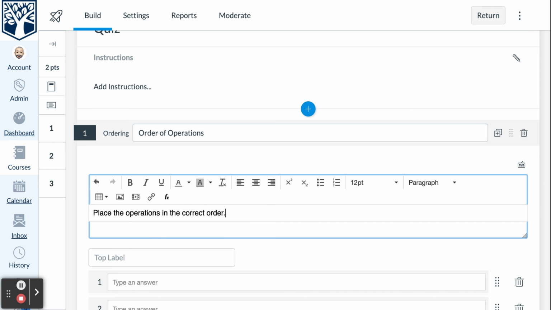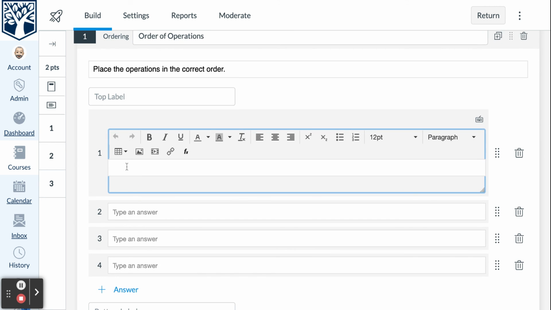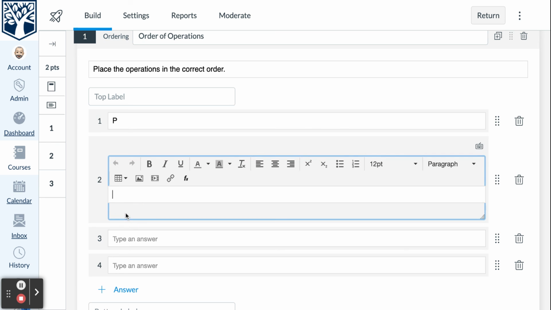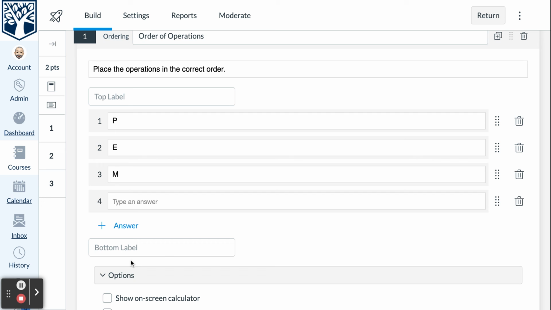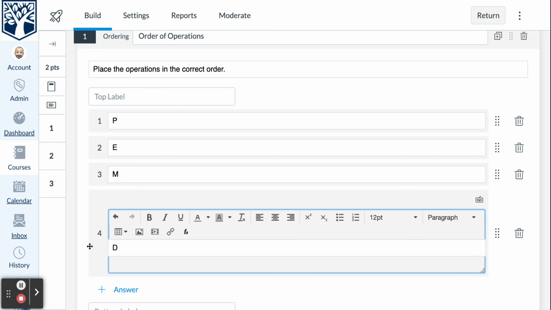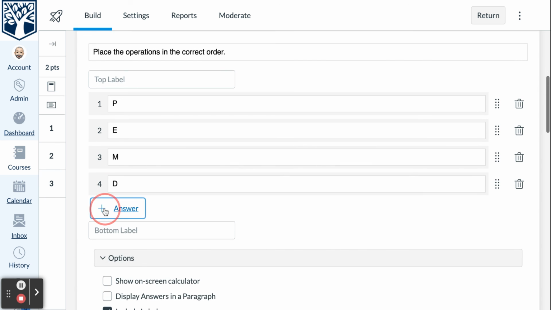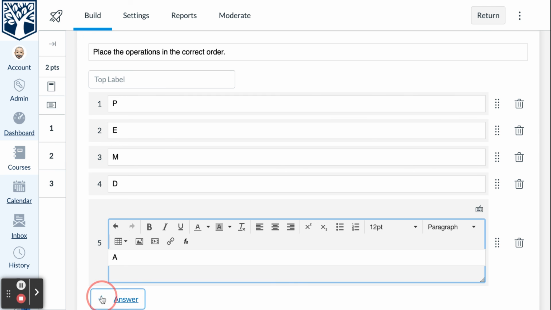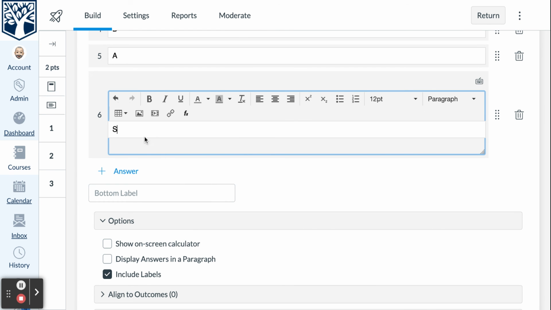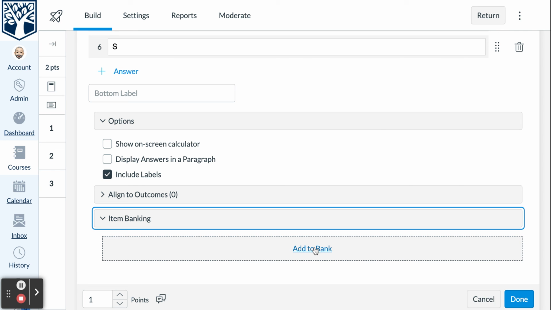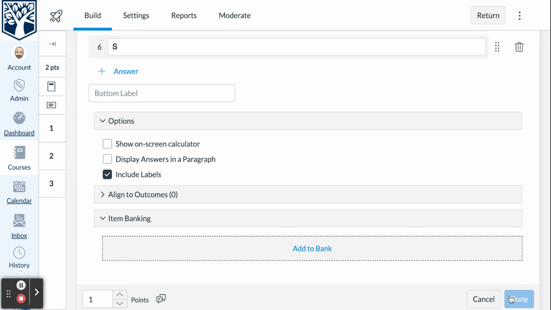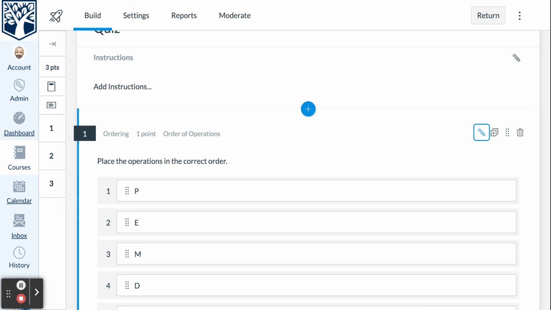Now, I'm no math teacher here, but I do think that I remember PEMDAS, so I'm going to go P, E, M, and then we'll go D, and then we'll do A, and then we'll add S. So we've got PEMDAS here. We can include labels for each of these things. I can align this to bank. I can put that into a bank if I want to. So I'm just going to go ahead and click on done here.